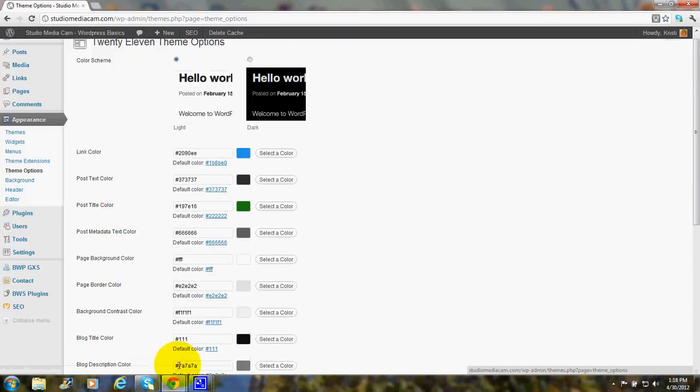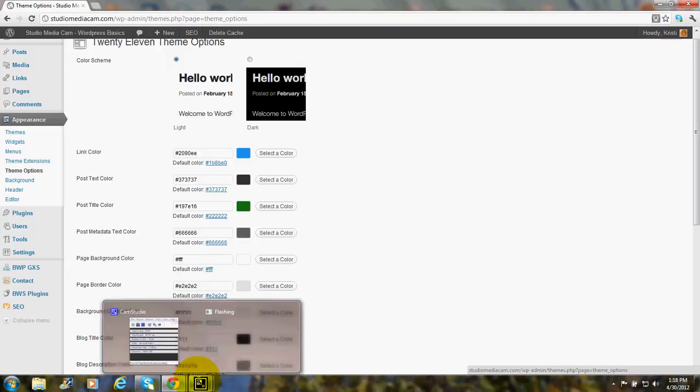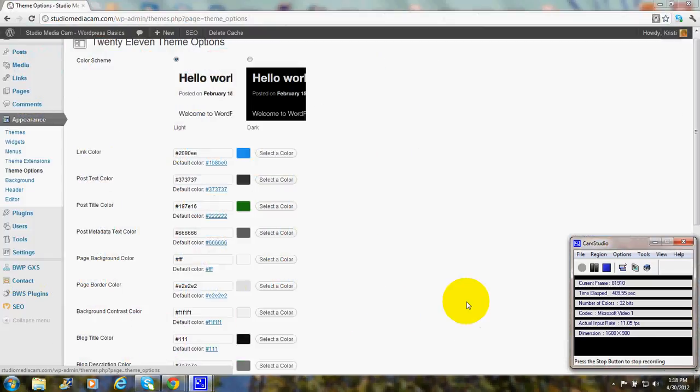Well, that concludes my brief introduction to adding the plugin for theme extensions to your WordPress site. It's definitely an asset because it allows you to make further customizations to your site.